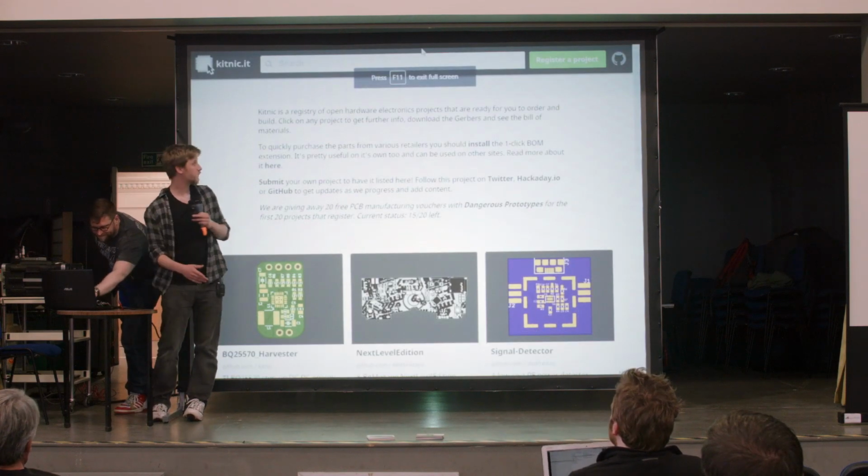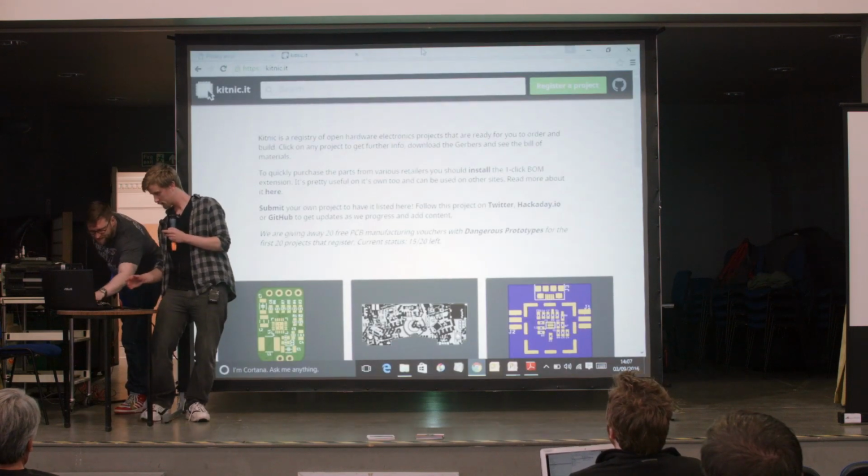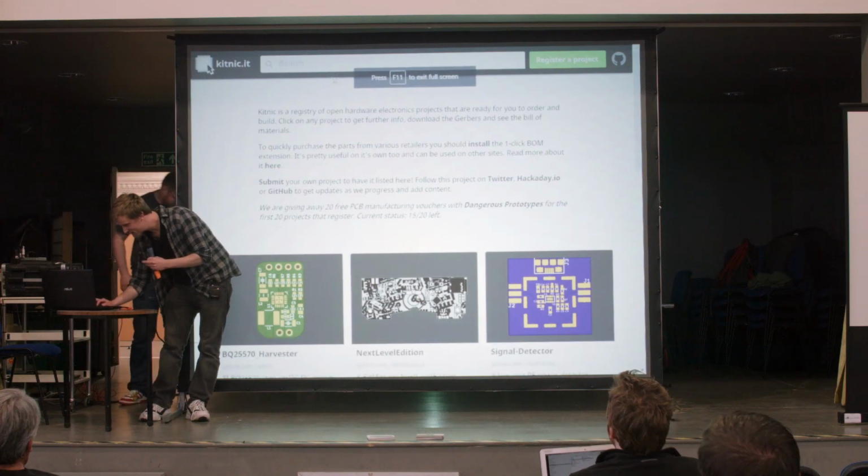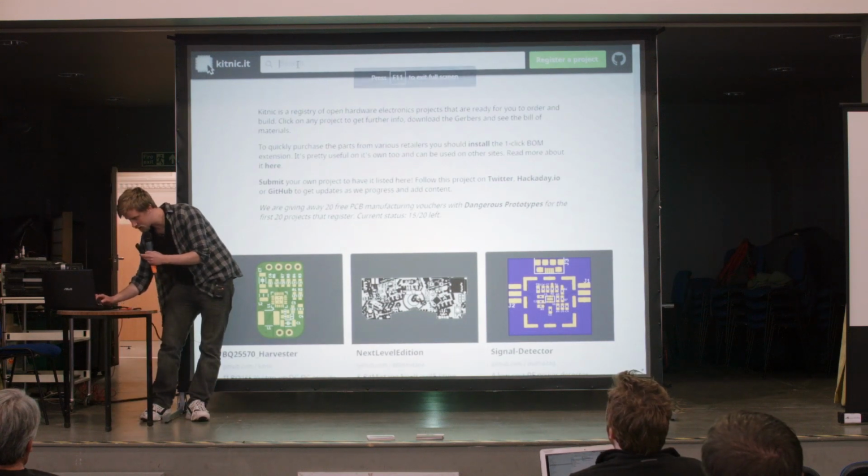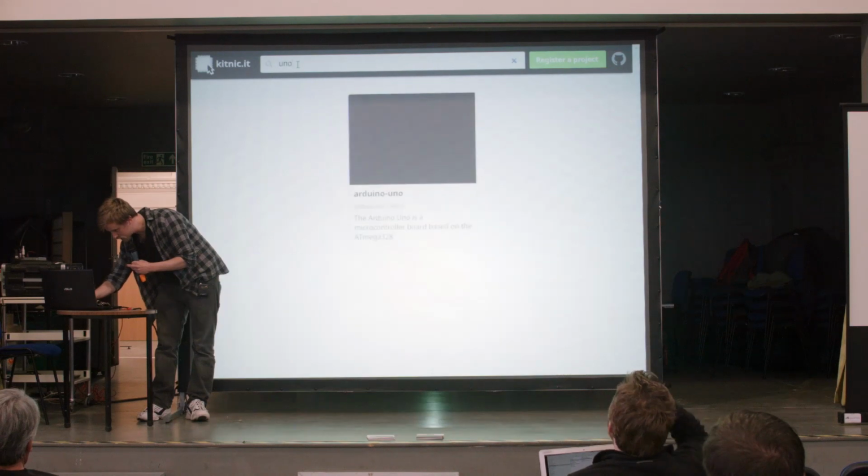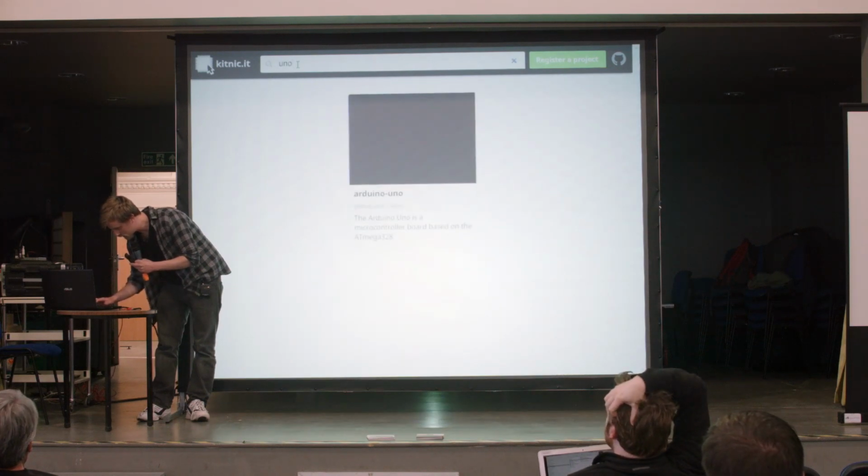I'll just talk about it a bit. There's actually a search interface at the top here. So if I search for the Uno, that should still work, but it's not loading. It's not loading things, right?